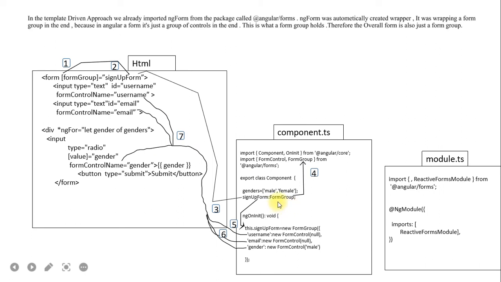So now I think you're very clear about what a form group is and what a form control is. A form group is all about all of the form controls being in a group, and this group is assigned to a property, something like here.